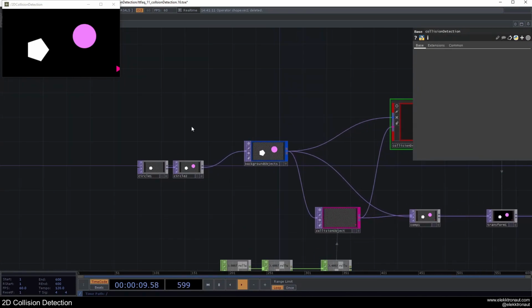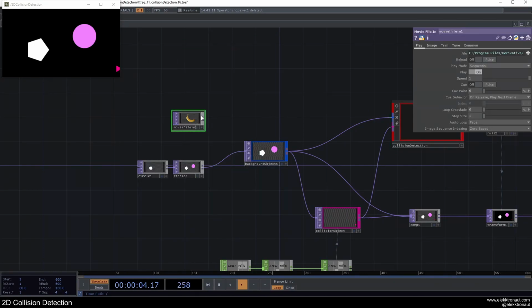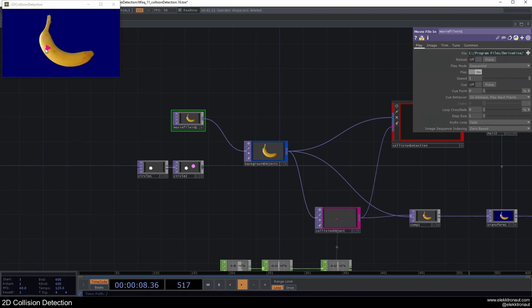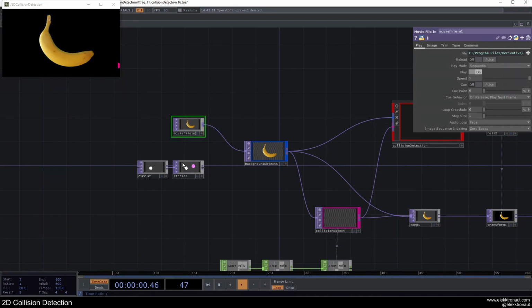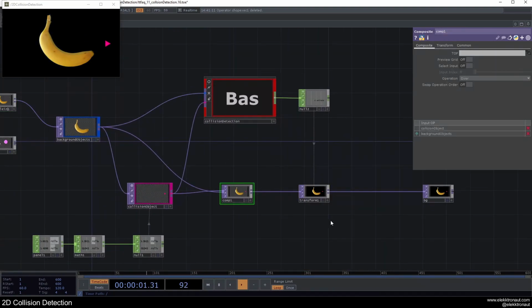You can of course use different inputs, so we can use a movie file in top and put that in here. And now if I'm colliding with the banana, you can see the background turns blue again. And you can really use anything here. As I said in the beginning, it always needs to have an alpha background. And the compositing and changing the background is happening here later on.